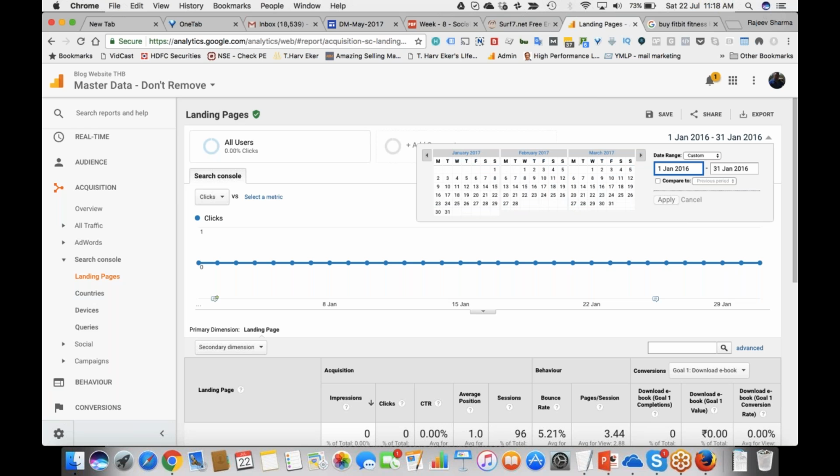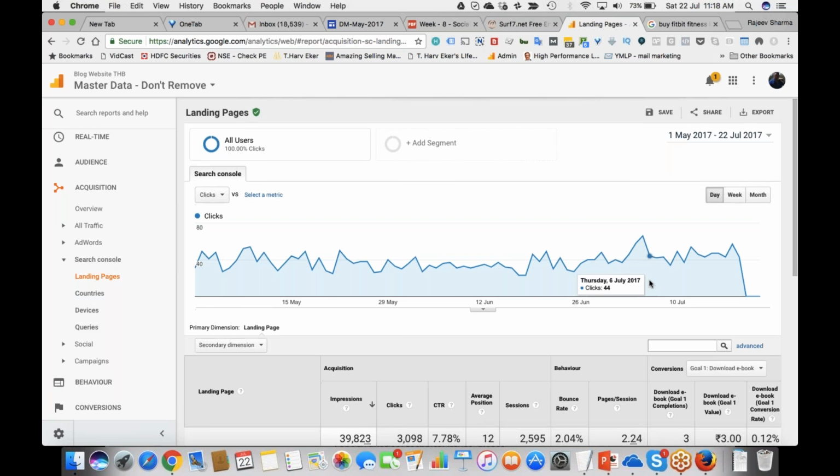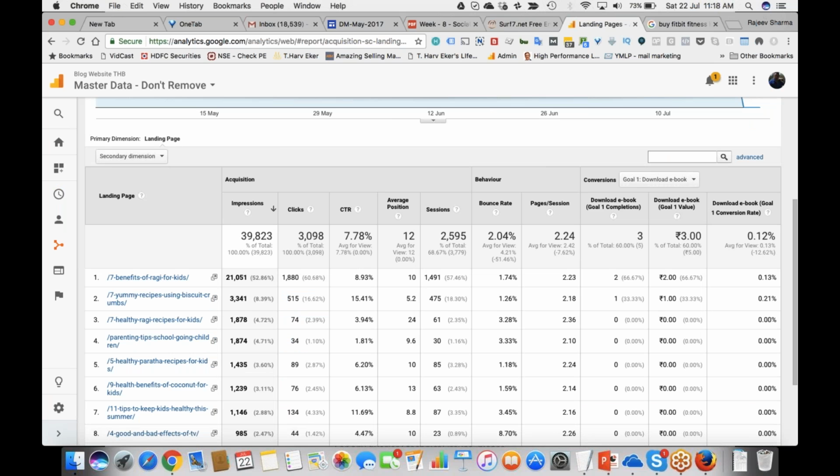So let's go from May 1 till date. Notice this page, 7 benefits of Ragi for kids, appeared 21,051 times. It was clicked 1880 times, and its average position was 10. Clicks 1880 divided by 21,051, times 100, makes its click-through rate 8.93, and it is appearing at position number 10.